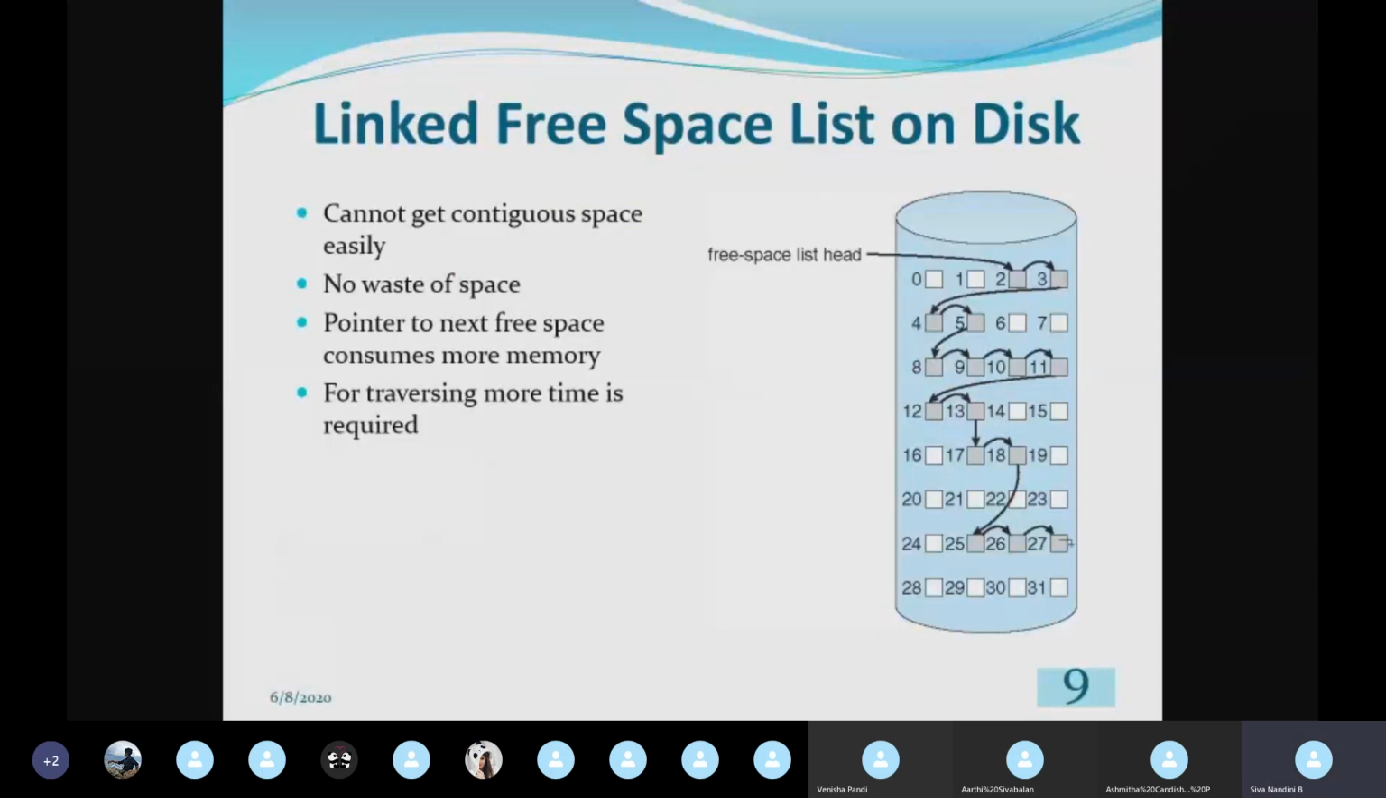The next free space management technique is the linked free space list. On the linked free space technique, it is similar to linked allocation. The free space in the disk will be linked to one another. You see the example figure provided in slide number 9. You can see this figure. Here we are having the disk storage with logical blocks from 0 to 31.